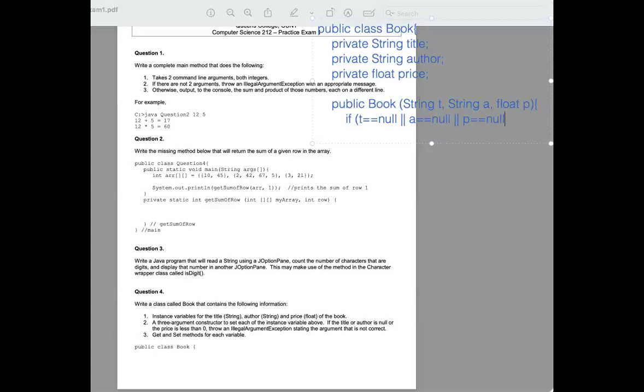This is just saying if they're empty. I'm using this instead of saying 0 for the float, by the way, because 0 is a price. That's saying that the book is free, and free also counts as a price. So null is just saying that the person left it completely blank. So if any of these are null, we're going to throw an illegal argument exception. And this is going to just say some sort of message.